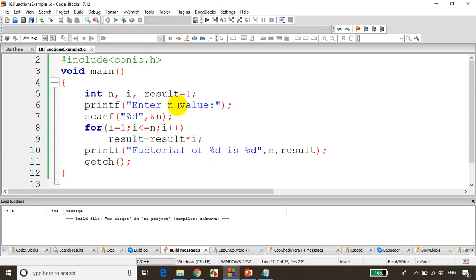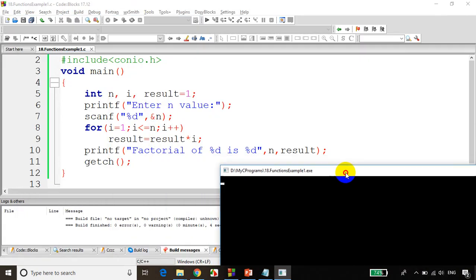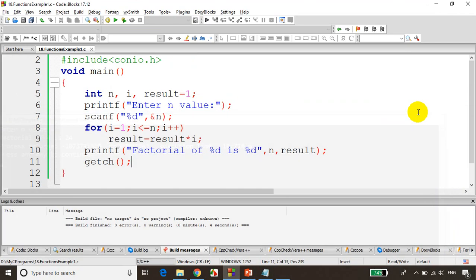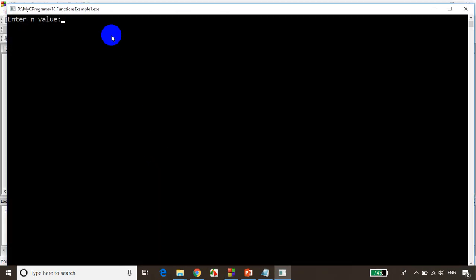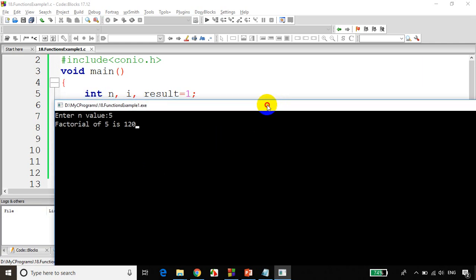You can see there are no errors and warnings. Let's run the code. It's taking some time. Enter n value. Let me enter 4, and you can see factorial of 4 is 24. We're getting the output. Let's run the code again, and this time I'll enter the number 5. I'm expecting the answer 24 into 5, which is 120. You can see it's printing 120.